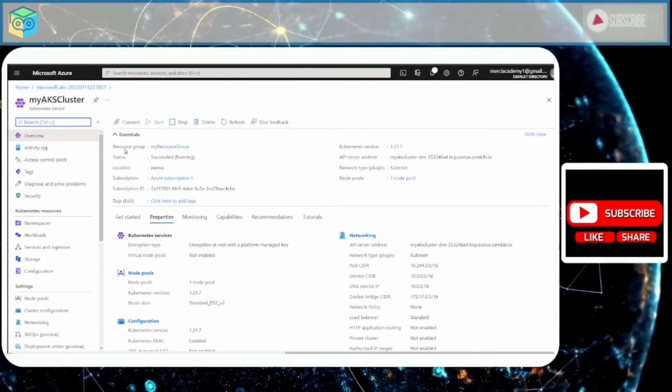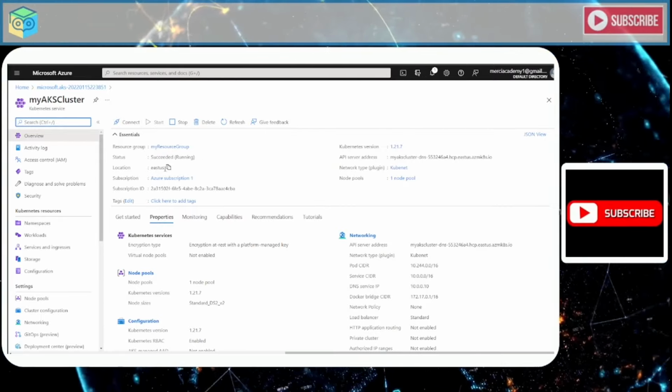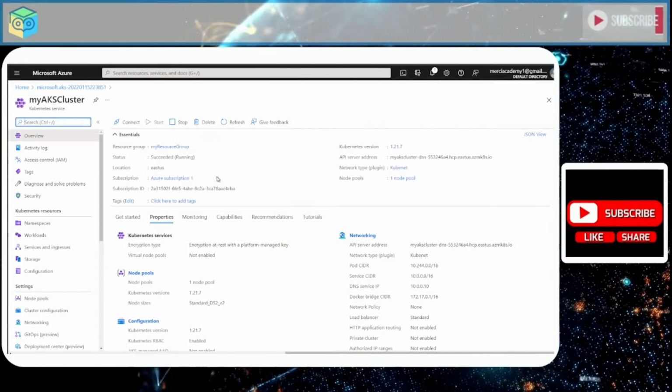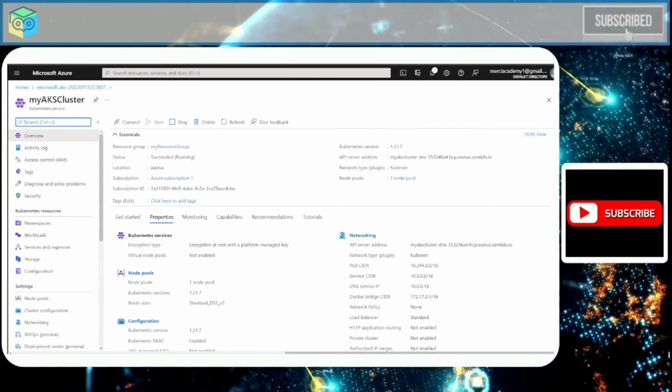As you guys can see, this is the resource group we created, and this is the location, East US, and currently the status is running. So now we're going to connect to the cluster using Azure CLI.